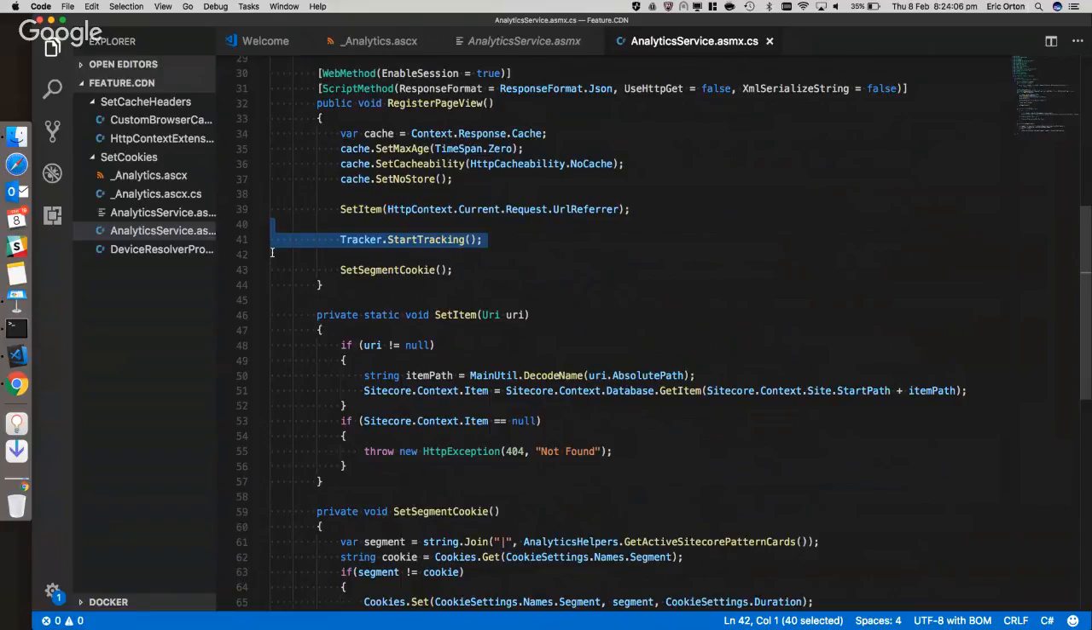The little bit of setup we do before is we look at the URL referrer to that AJAX request, which is the page making the request, and we load that item, and we set that as the current context item. So that's right here. We look at the referrer URL, that's the page we want to run the tracking pipeline for. We load that as the current context item. This is just a Sitecore call to run the tracking pipeline.